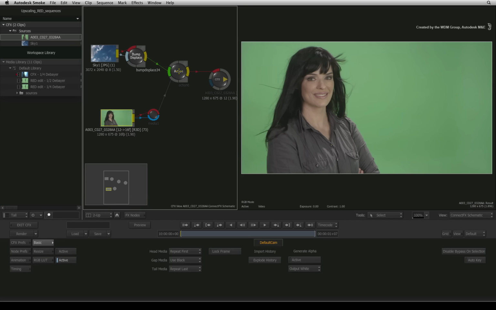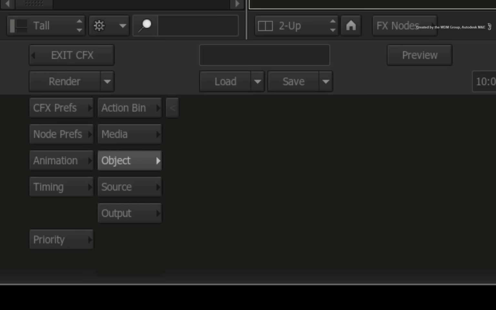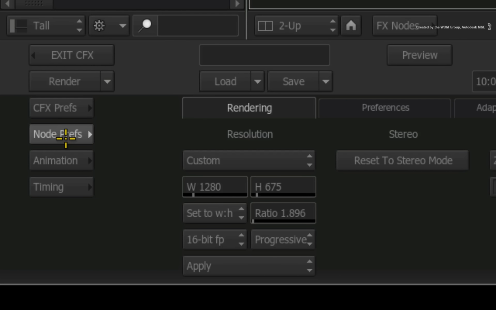If we select the Action node in the ConnectFX schematic and choose the selected node preferences, under the Rendering tab you will see that Action's resolution has been set to a quarter debayer resolution that also matches the sequence.